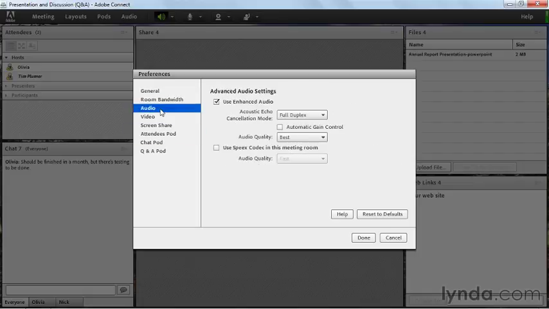Audio. In most cases, you'll leave the audio settings as is. However, if you're experiencing issues with voice over IP, you may want to come in and just adjust these settings to see if you can get a better result. For example, if you're hearing a lot of breakup and garbled voices, try the Speex codec. That may improve things. If you're hearing a lot of echo and a lot of low-quality audio, try deselecting Use Enhanced Audio and see what that does.